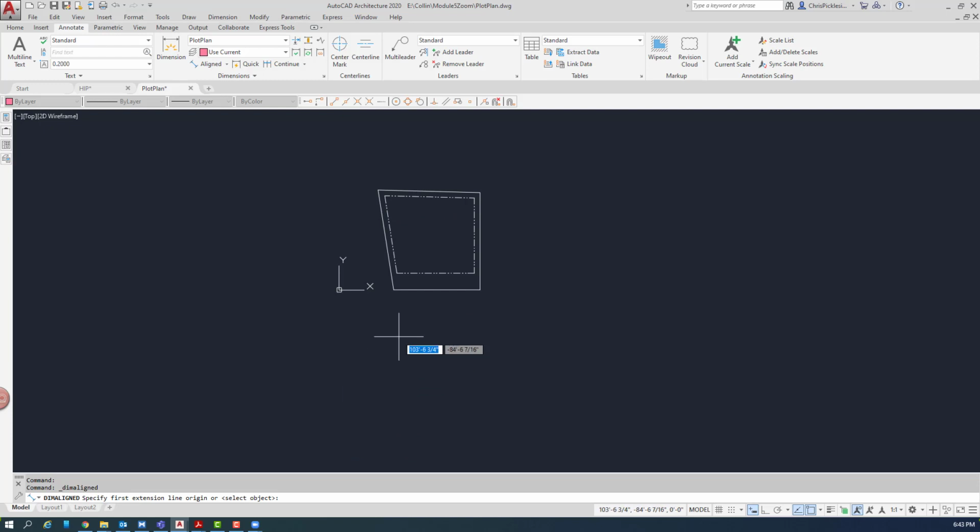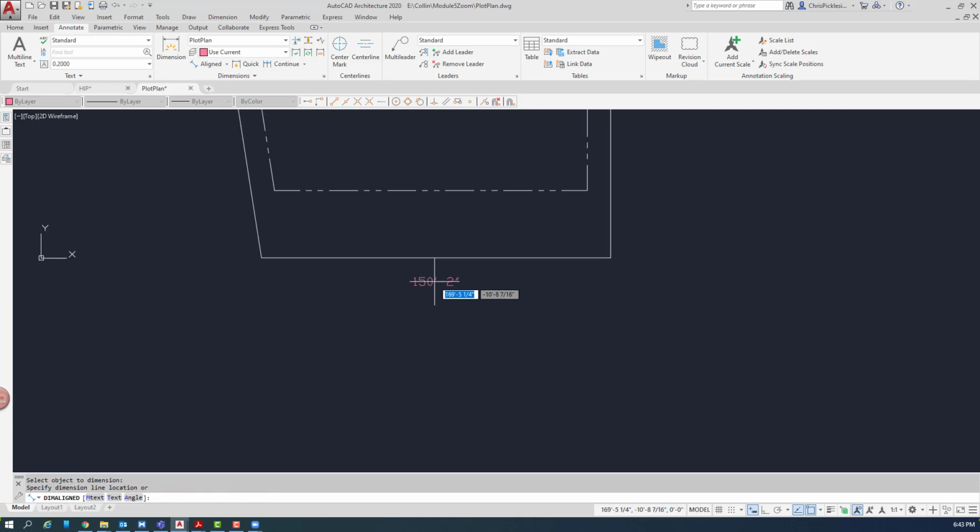And on this one, I'm going to go ahead and hit enter to select objects. This way I don't have to pick the endpoints. I just pick this guy here. I'm going to drag it down. And you'll notice that this doesn't have any dimension lines or extension lines. That's because when we created this dimension style, we suppressed those.